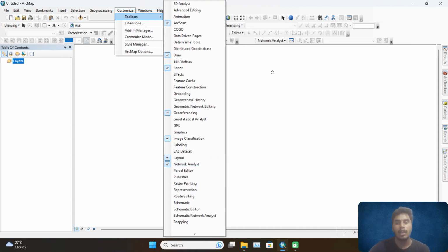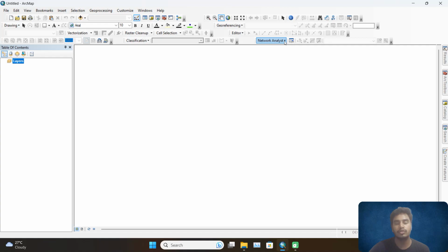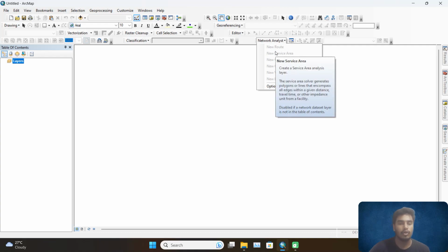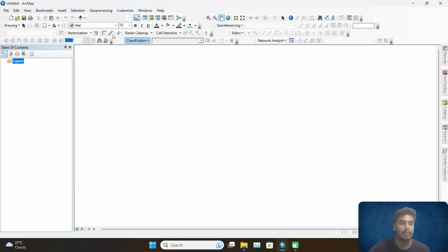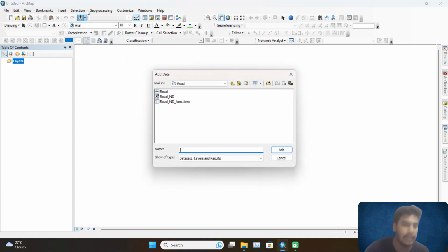If you tick it, you can get the network analysis toolbar. This network analysis toolbar is not activated yet. To activate it, we need the road data. So first we'll input the road data. We'll go here at data.